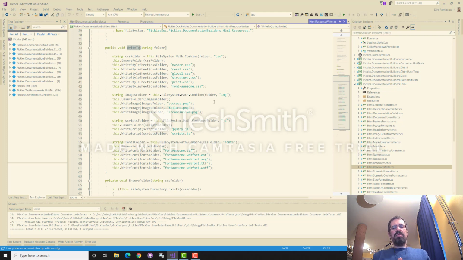So the website that is the result of the HTML documentation builder contains some CSS files. It contains a few images to say passed, failed, inconclusive. It even contains some fonts and some scripts. And those resource files are written to the output file as the first step.